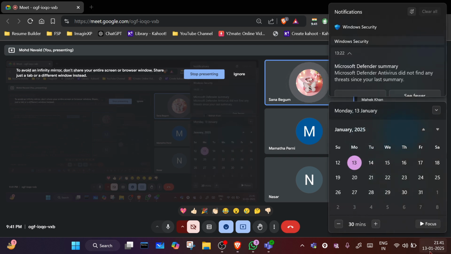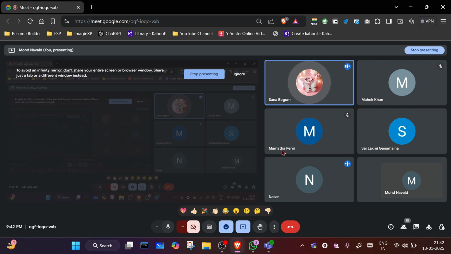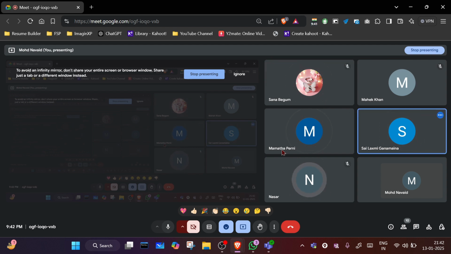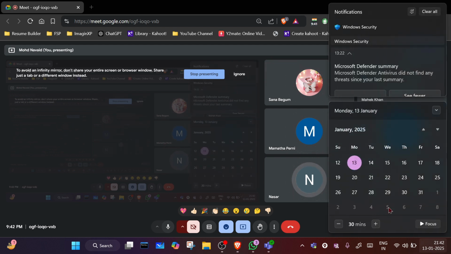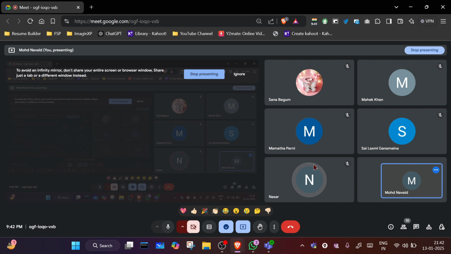We don't have class tomorrow. On 15th we have class. Tomorrow is the Pongal holiday festival, so we will continue our class from 15. Is 15 fine? Yes, Mamta, sir. Sai Lakshmi, is 15 fine, or do you want more holiday? No, it's fine, sir. Okay, so we will continue our class on 15. 14 is a holiday, which means tomorrow is a holiday.